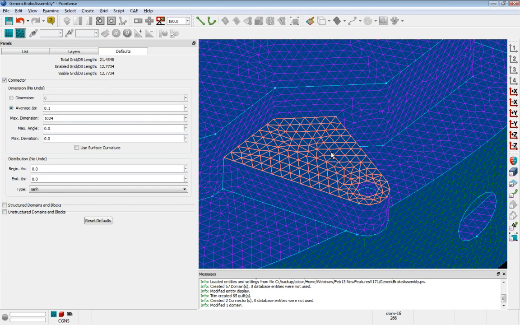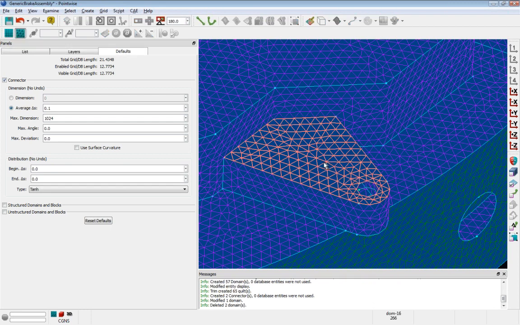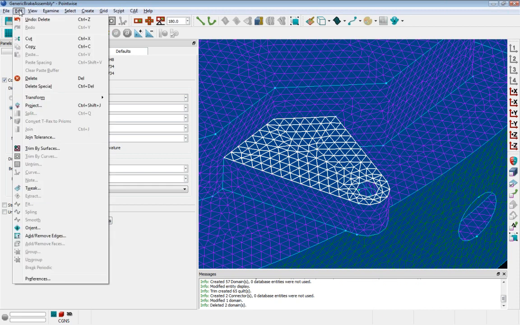So for this domain that I was pointing out on the bracket, you can see that there's a bolt hole in the domain right now. I don't really want to model this bolt hole for my simulation, so what I'd like to do is go in. I'm going to delete the two domains that are the interior of the bolt hole. And now I want to take this domain and use Edit, Add Remove Edges to defeature the domain.